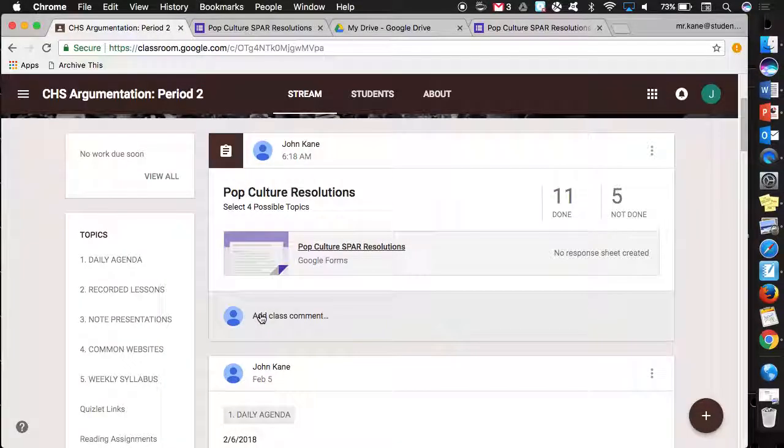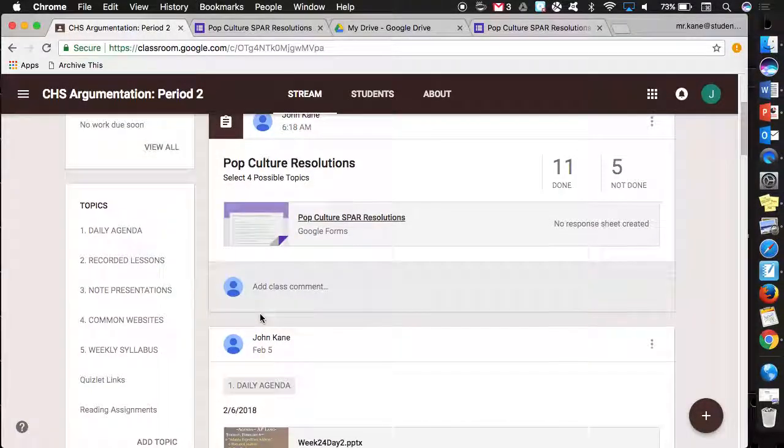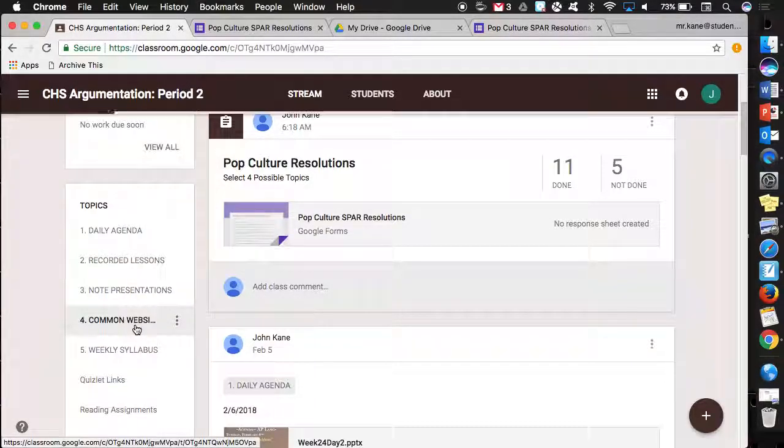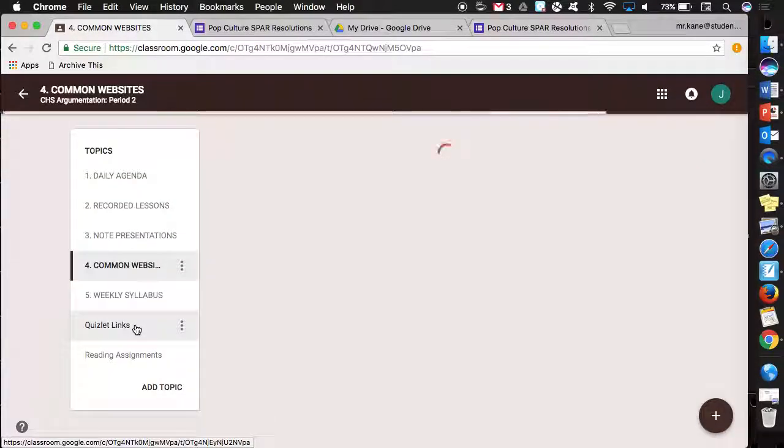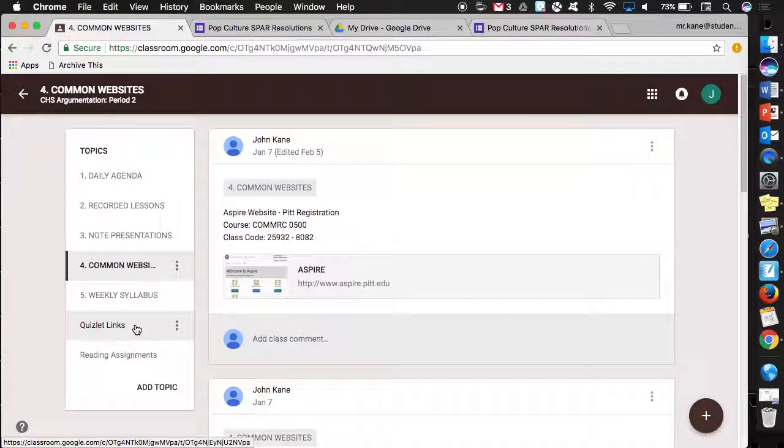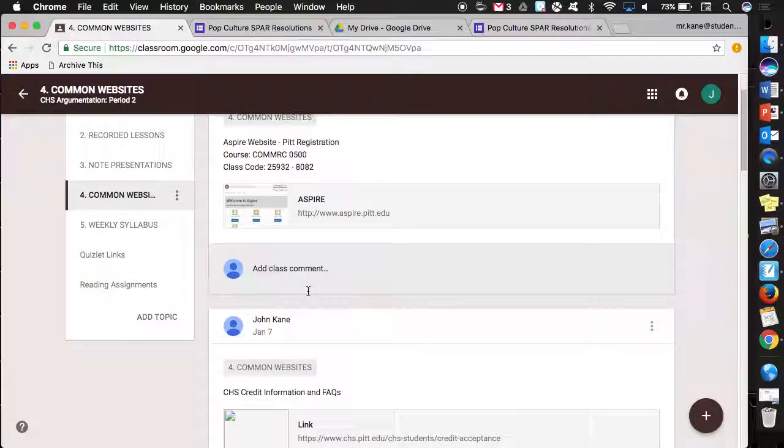of stuff. Within Google Classroom, then, the things that we want to take a look at are go to number 4 over here on the side where it says Common Websites. This will end up being a hub for a lot of you when it comes to research that we're going to be doing throughout the course of the semester. This isn't the sole place that you can do research or have to do research. There are links to different places.